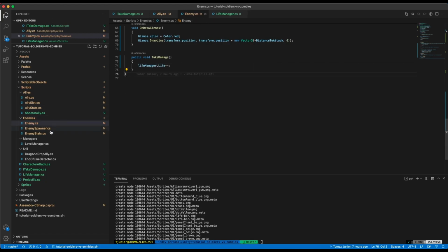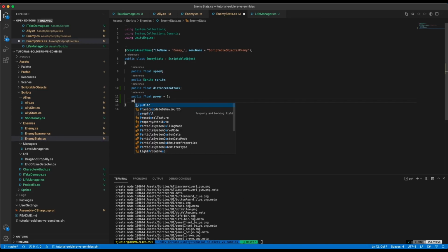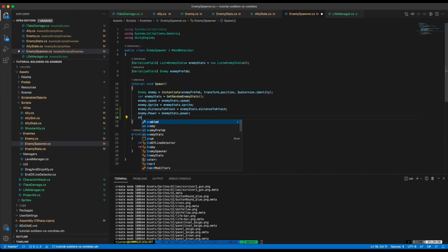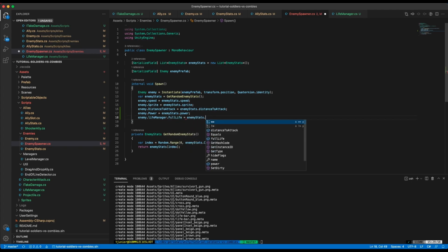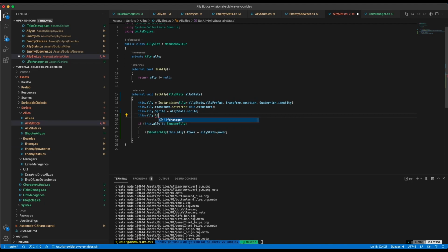Now let's create a field for the full life value of the enemy and ally. Let's open the ally stats script and add a full life variable and set the full value of it to 3. And let's do the same for the enemy stats. Cool, now let's set it to the instance when they are spawned. First, in the enemy spawner, the enemy should receive the full life from enemy stats. And for the ally, let's open the ally slot script and set its full life to receive the value of the full life from the ally stats.